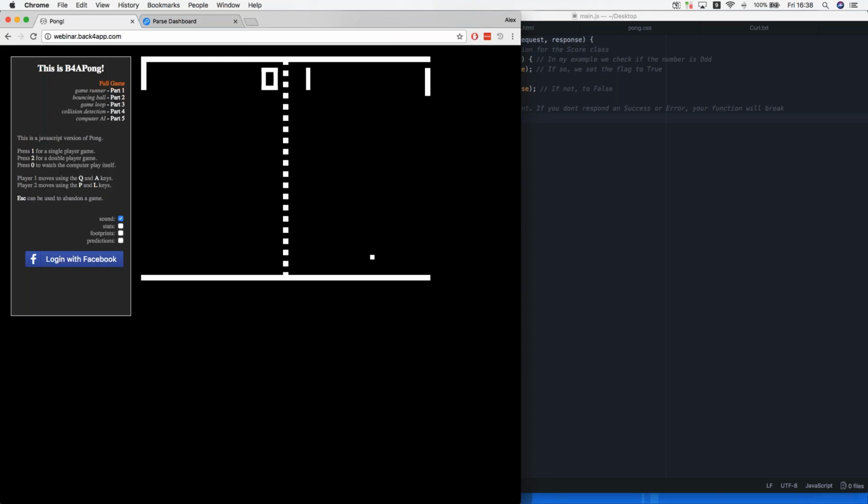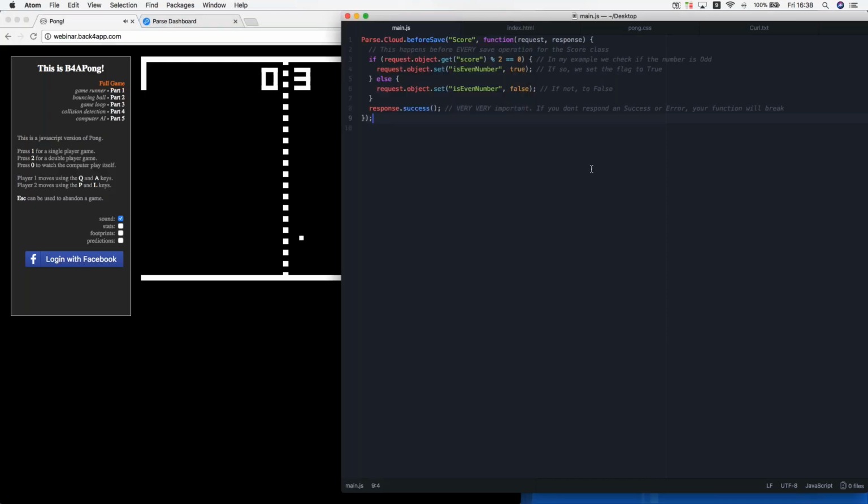So, as I said before, this is very powerful, but you have to write very efficient code in order for it to work. But what if you wanted a function that didn't actually change the data, but brought the data back to you? Well, Cloud Code can be used for that as well.